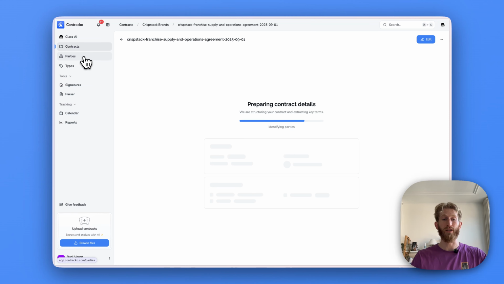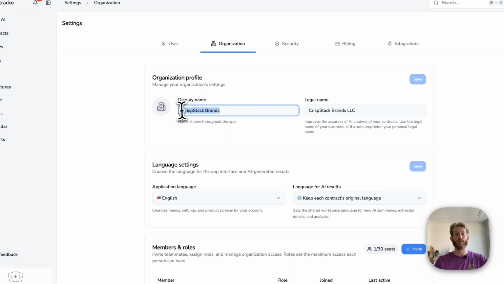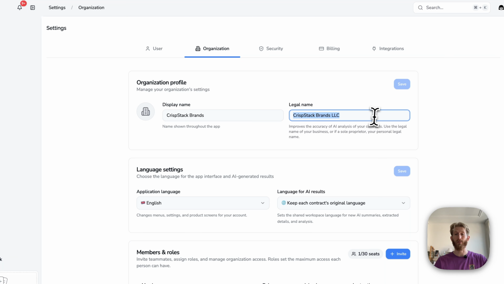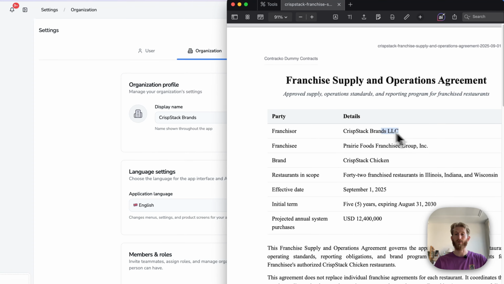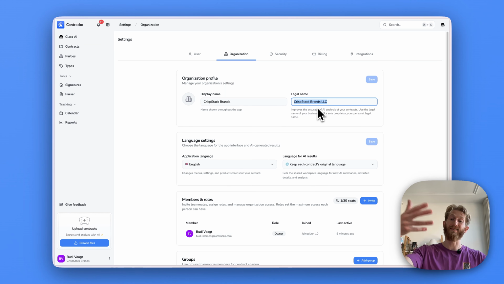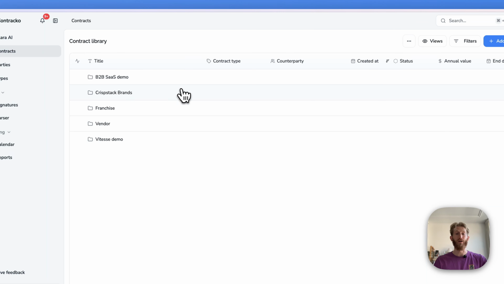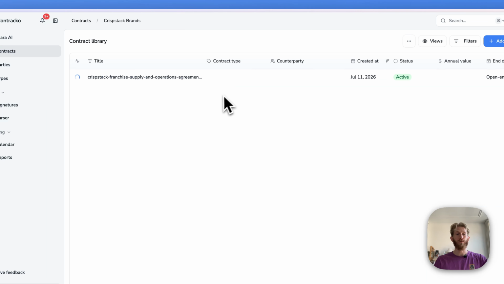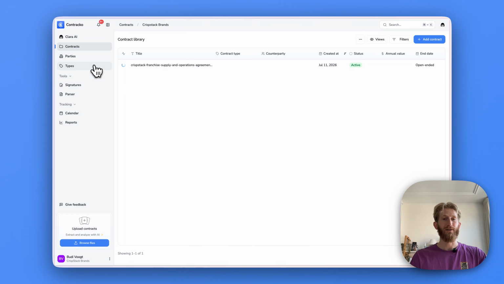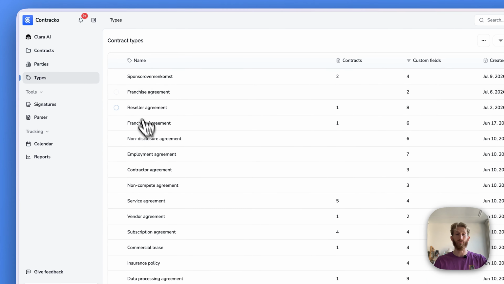Now, one thing I'll show you already is that within my Contracko account, I have already set up CrispStack Brands and set my legal name to be the name of the company. So we saw here it was CrispStack Brands LLC. And what that does is it helps our system know who we are in this contract. It will try and deduce it if you don't have that information, but giving it increases the accuracy of the system. So basically, whilst this is running the AI extraction, I can also show you how contract types work as they relate to our franchise agreements.